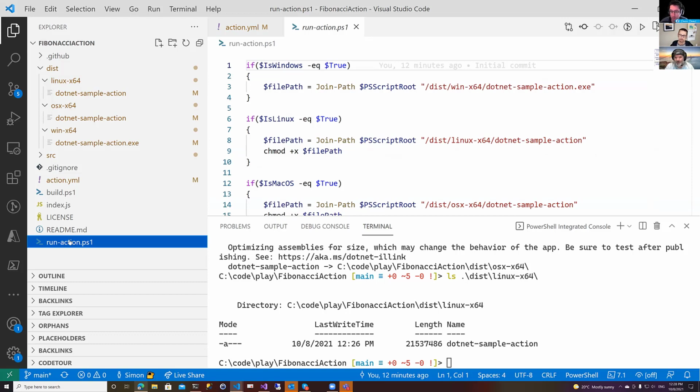All right, makes sense to me. Right. So if you had to rename it from .NET sample action to something else, you'd need to come in here and tweak the paths a little bit, but that's about all you should need to change. Let's commit this all to your repo.